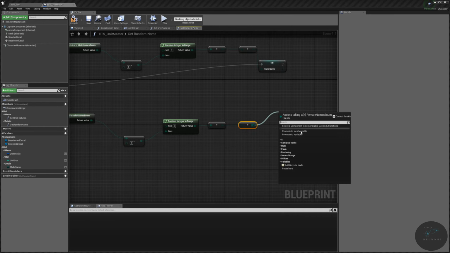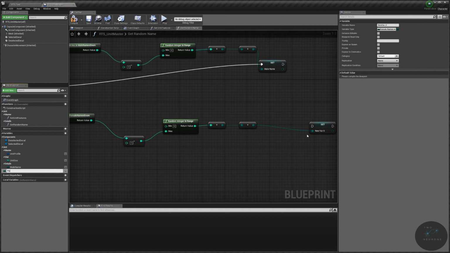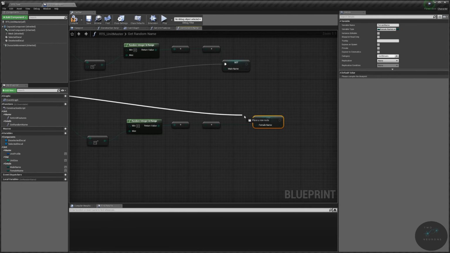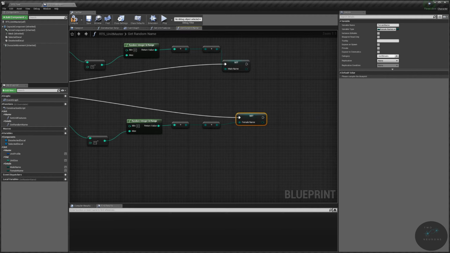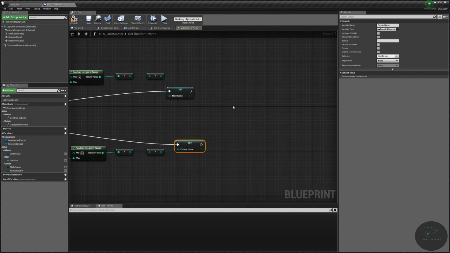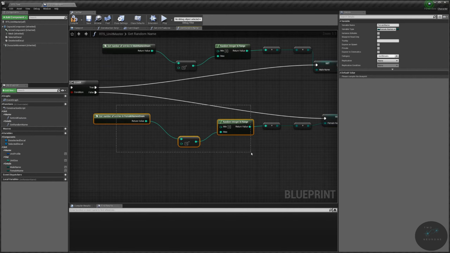And again, drag off of here. We are going to promote this to a variable. This will be female name. It will also be a unit details. And I'm going to connect this to the false. Next, we are going to do the same bit of code twice. So we're just going to write it once, then copy and paste. But first, let's just clean this up.